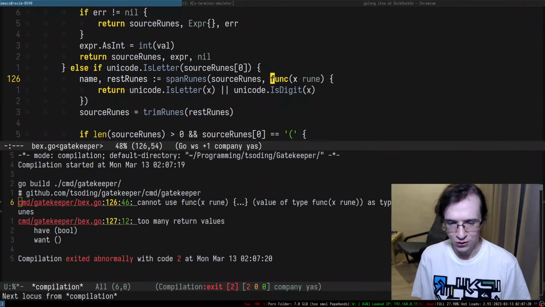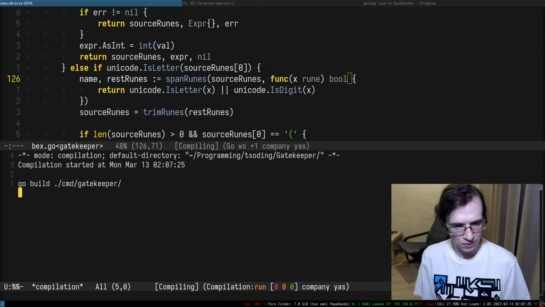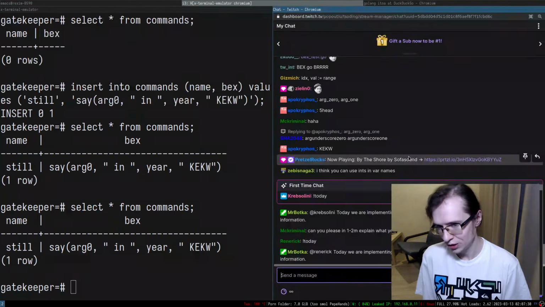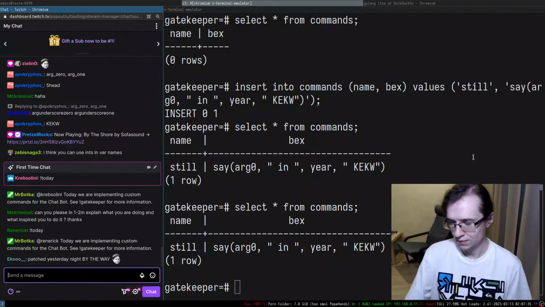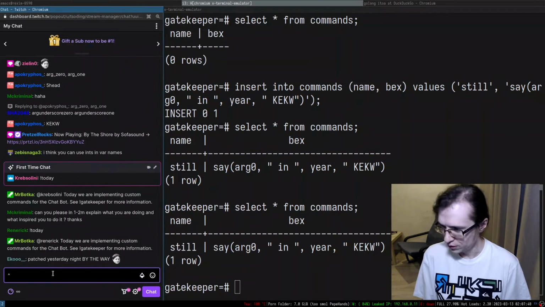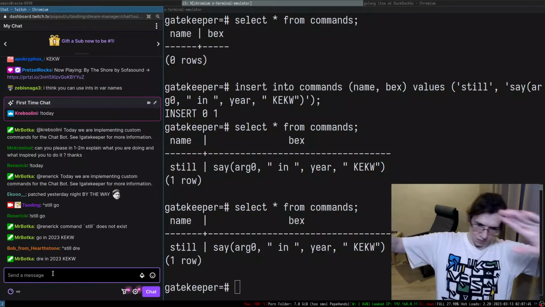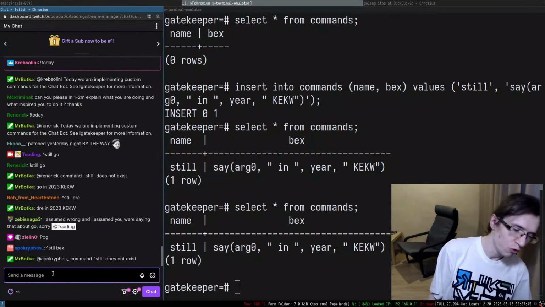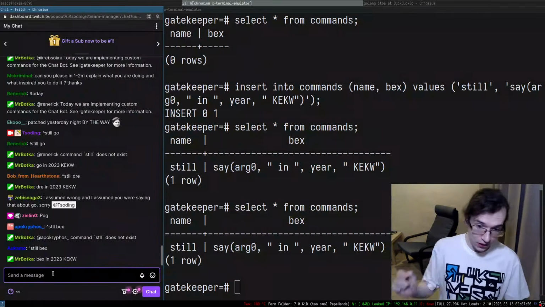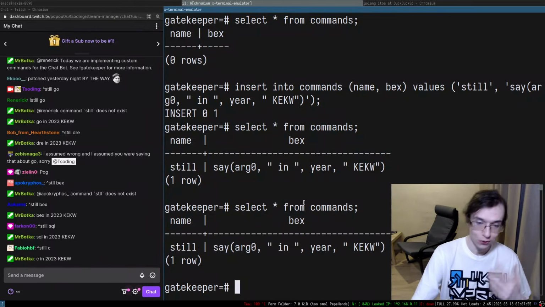Okay, so what do we have in here? This is a function that is supposed to return boolean. Okay, good. It compiles. How about that? Chat, are you ready? The moment of truth. First try. And this command is defined in a database. Here it is.